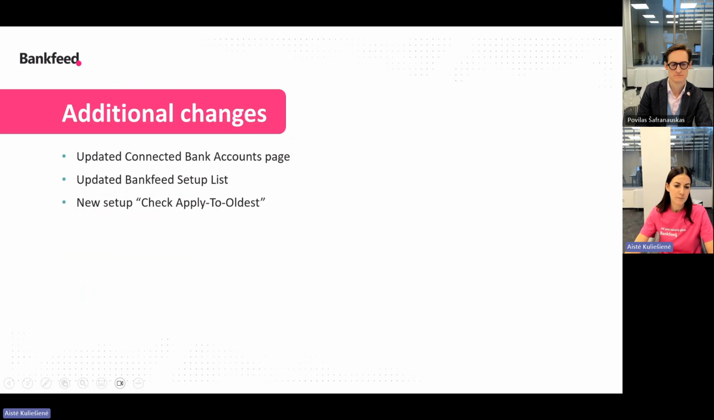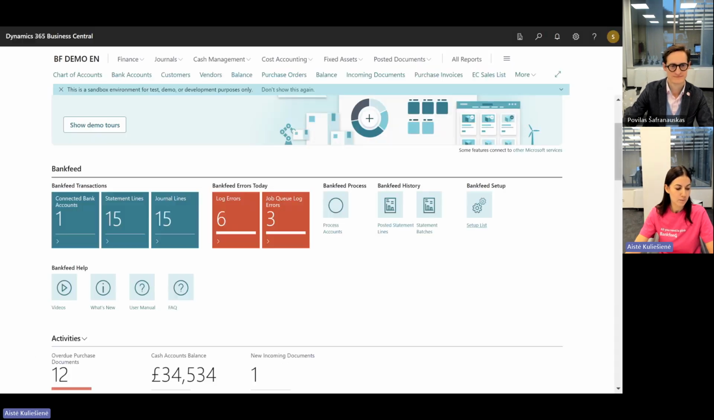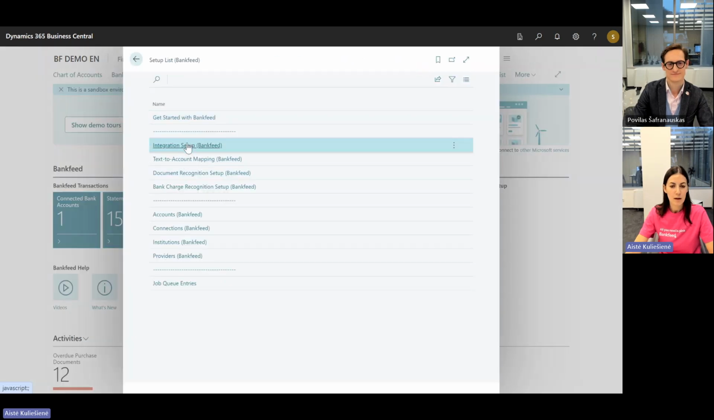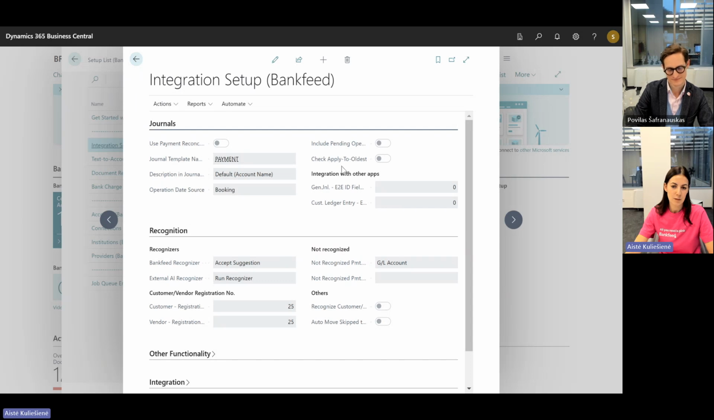Another setup was added, Check Apply to Oldest. If you use the standard Business Central customer vendor application method apply to oldest, this new setup will ignore Bank Feed recognitions and skip application to identify documents, to maintain the standard application method. This setup is in the setup list, integration setup, and you can choose this Check Apply to Oldest function setup.